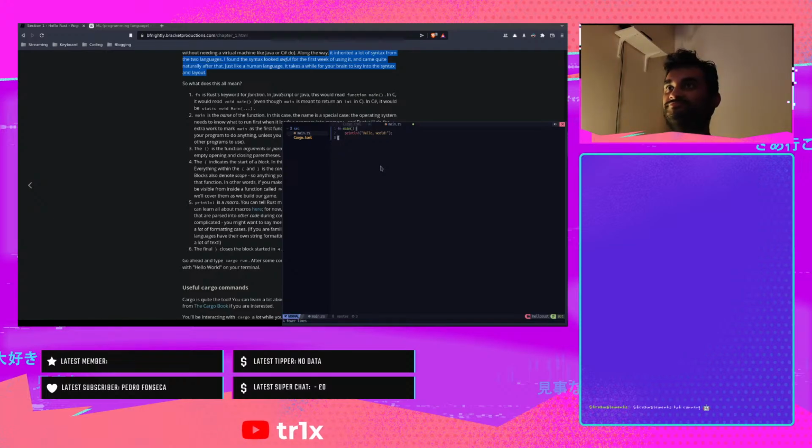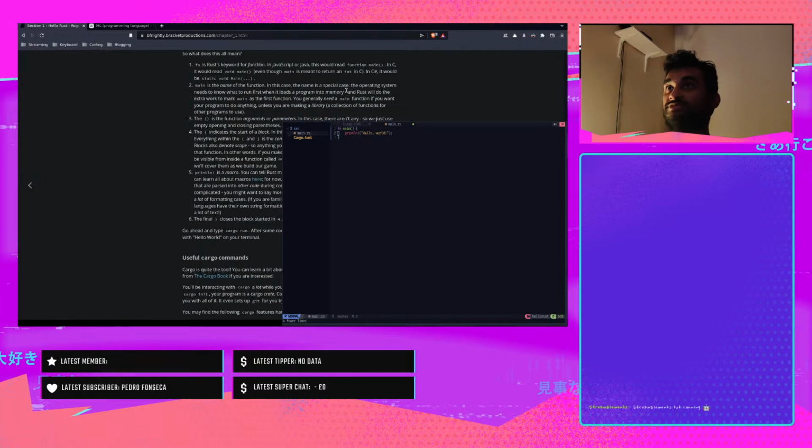there we are. Main is the name of the function. In this case, the name is a special case. The operating system needs to know what to run first when you load the program into memory, and Rust will do the extra work to mark main as the first function, unless you are making a library or a collection of functions for the programs to use. In this case there aren't any parameters, so we just use empty opening and closing parentheses.